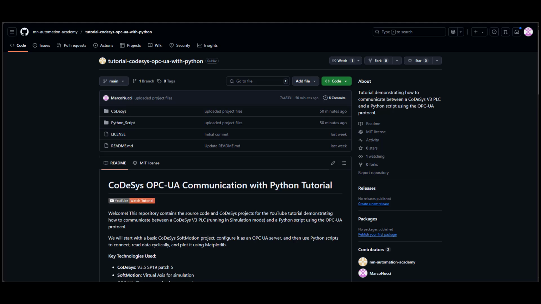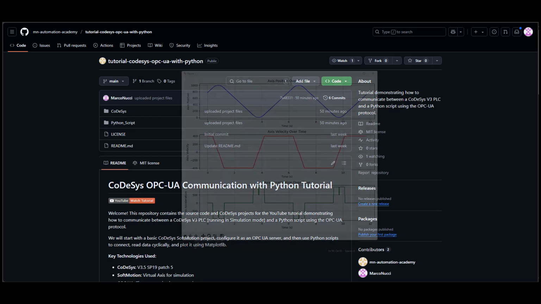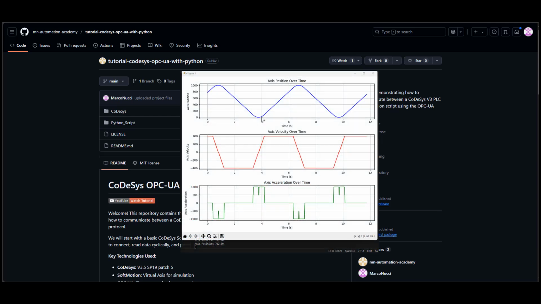Here we will see how to create a CoDeSys OPC UA communication with Python. We will create an OPC UA server on CoDeSys, and we will write some Python scripts to easily get data from the PLC and also do some interesting things such as logging and plotting.